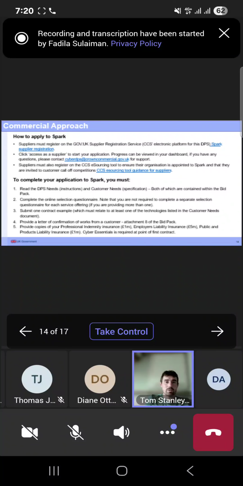On there, you'll see a few different options. BidPack's down in the bottom left-hand corner of that screen. Once you go through that hyperlink, within the BidPack, you'll find the DPS needs document. It's essentially the instructions of how to join Spark, as well as the customer needs document, which is the specification.